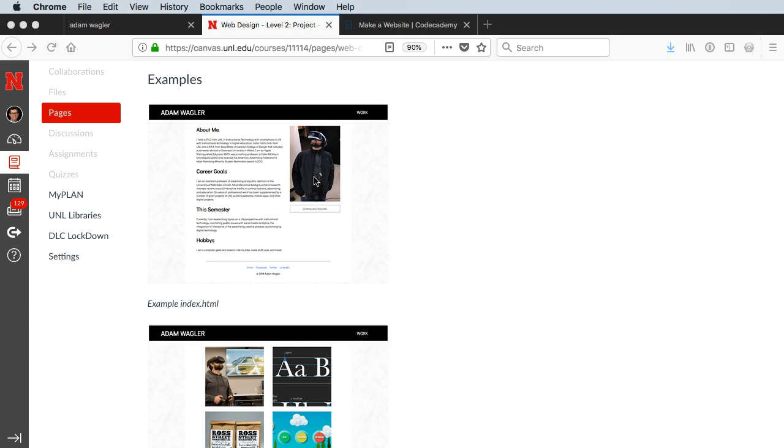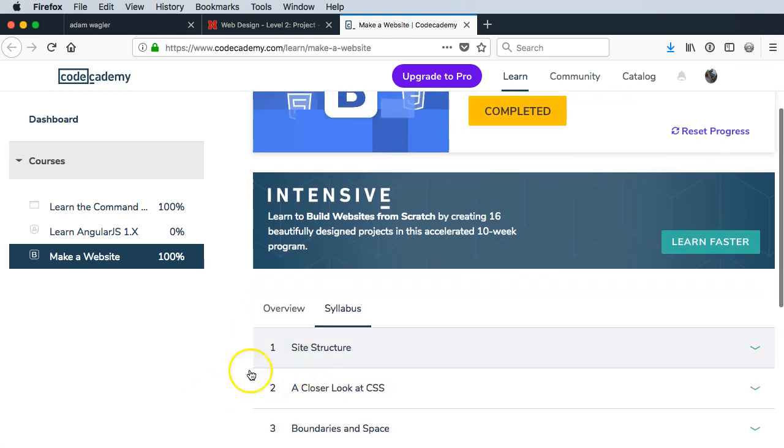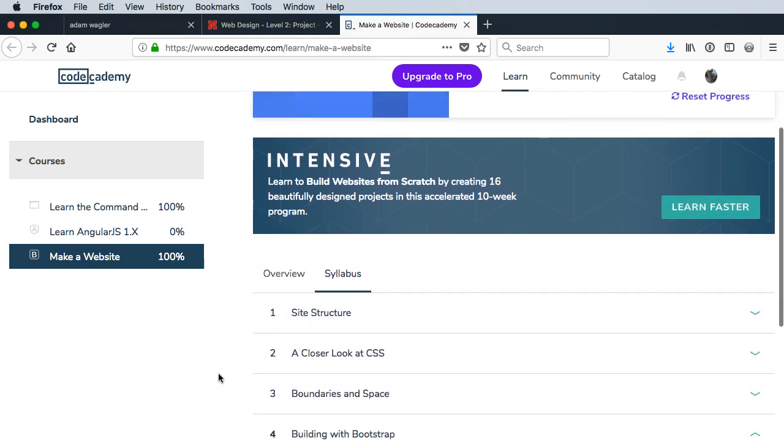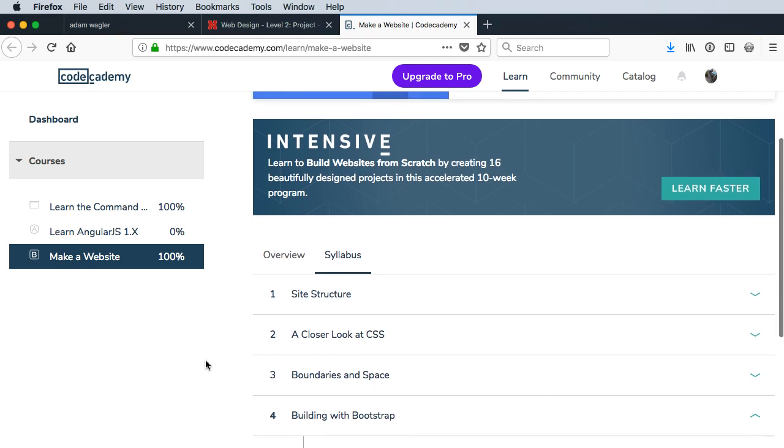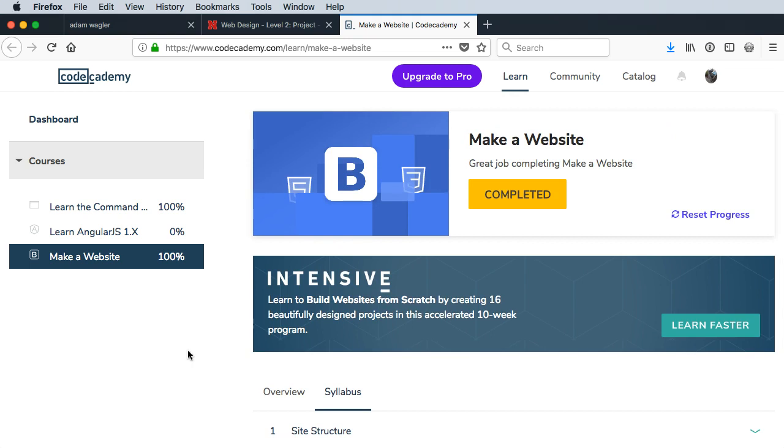Something that I would highly recommend, if you didn't do it for Module 1, I think that's totally okay, but at this point, it's really good to maybe walk through the Make a Website course on Codecademy. Now, you don't need to do all of it, but 1, 2, and 3, site structure, a closer look at CSS, and boundaries and space. Those 3 really give you a little bit more depth in terms of what CSS is and how to select things and do just a little bit more.